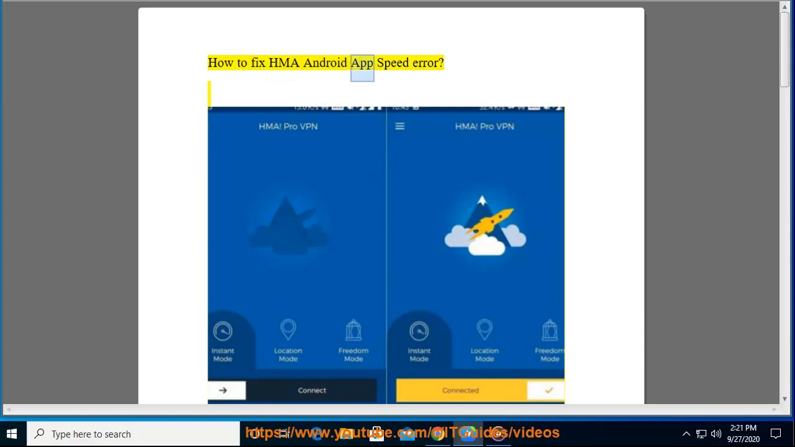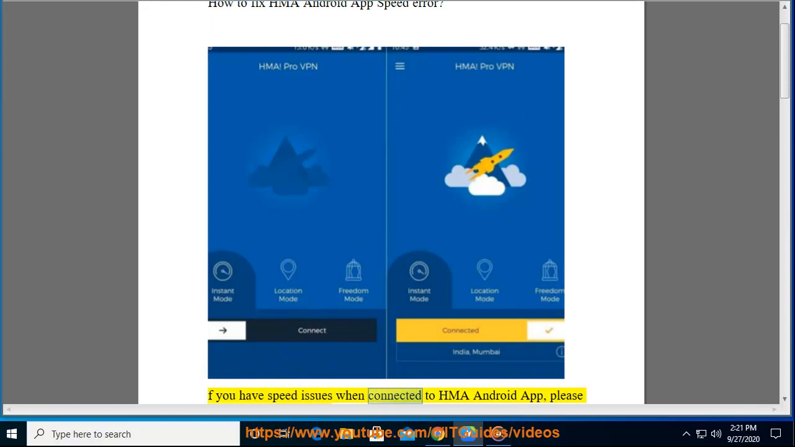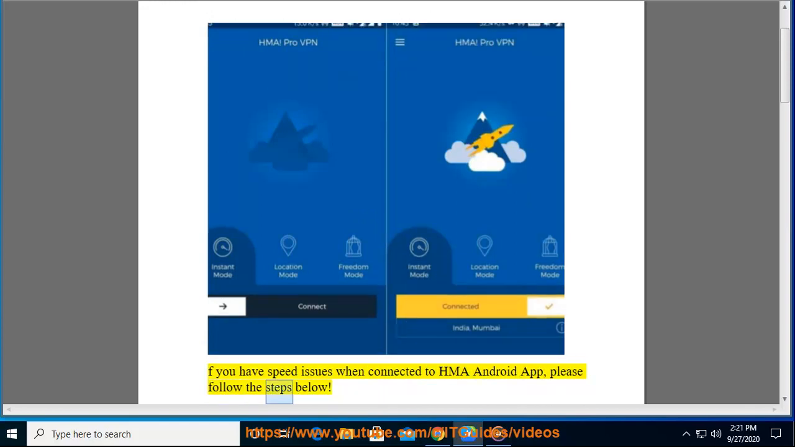How to fix HMA Android app speed error. If you have speed issues when connected to HMA Android app, please follow the steps below.